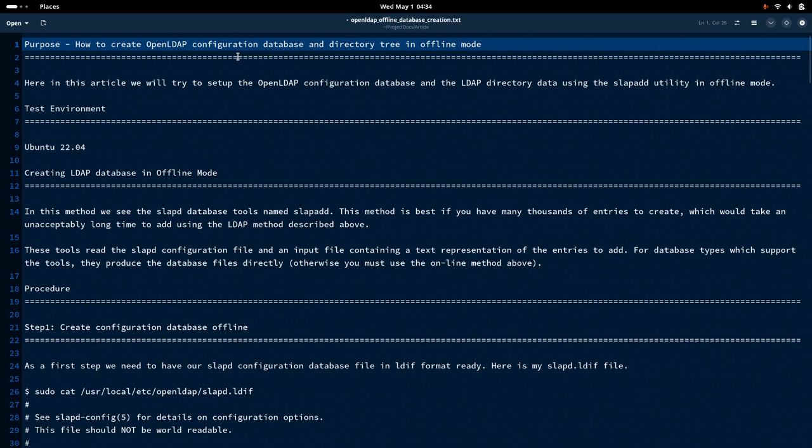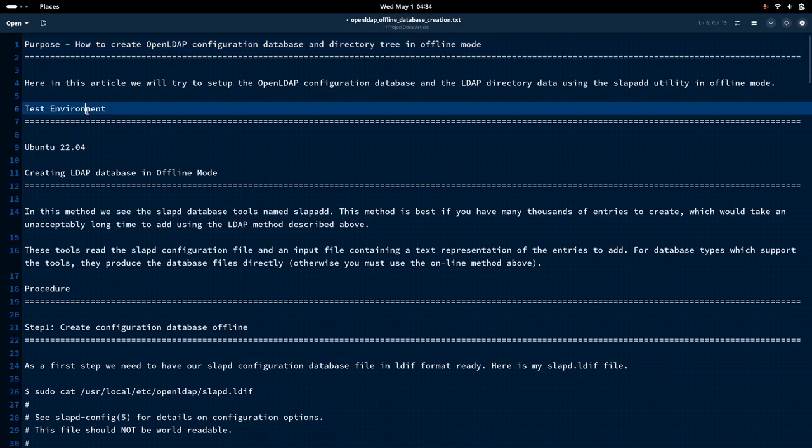Today we are going to look at how we can create OpenLDAP configuration database and directory tree in offline mode. So here in this article, we are going to use the slapadd utility in order to create our LDAP server configuration database and directory tree in offline mode. I'm currently working on Ubuntu 22.04 operating system.